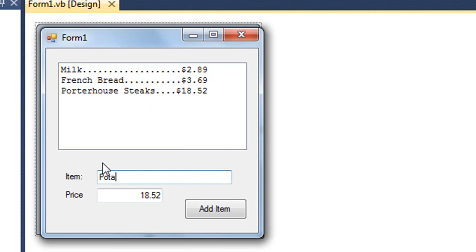I'm going to add another item here so you can see this. So we'll add in potatoes. And let's say that's going to be $4.75. And we click Add Item. And you see how it adds it in, and each time it's putting a period for the spaces in between. So let's take a look at our code to make this happen.